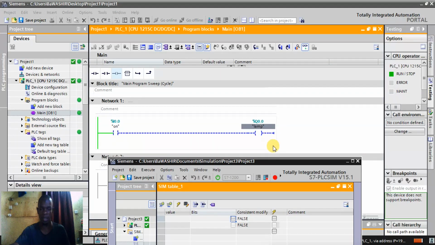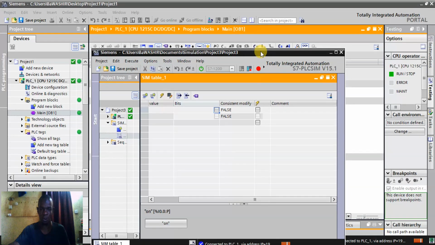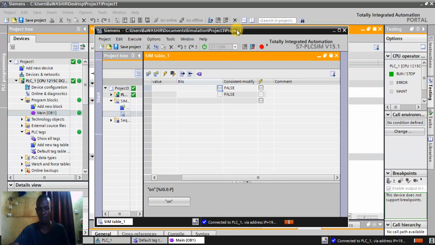Nothing much for today. It was just to see how the software looks, and what you have learned is our normally open contact and the normally closed contact, and how to trigger simulation in TIA Portal. Let's meet in other new tutorials which really show the real work in Siemens TIA Portal.